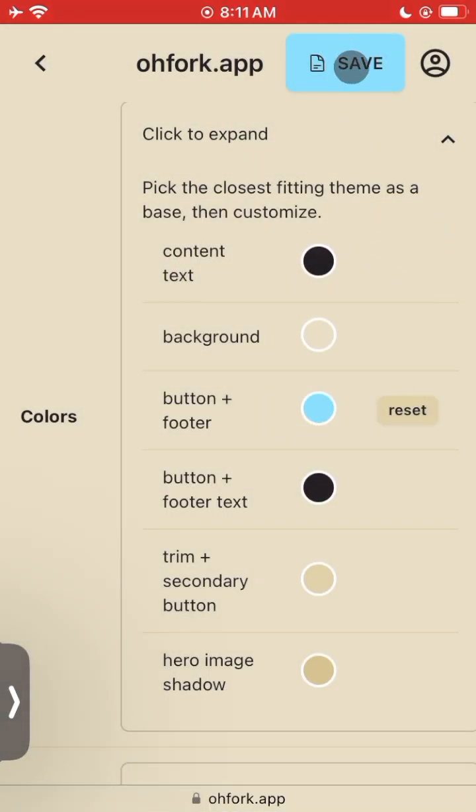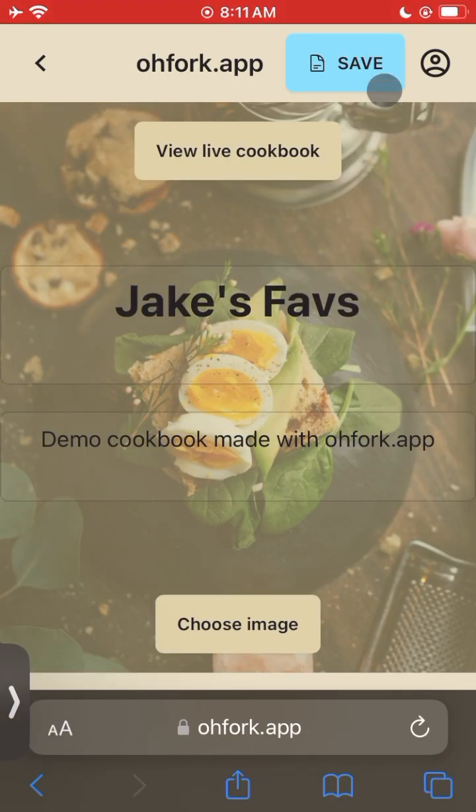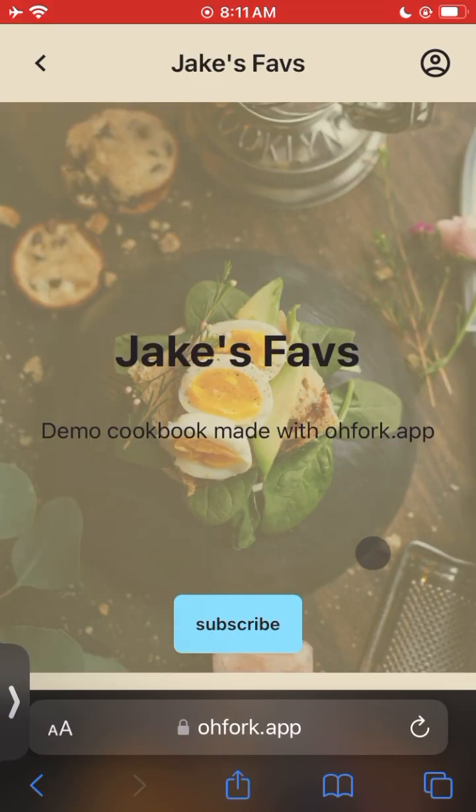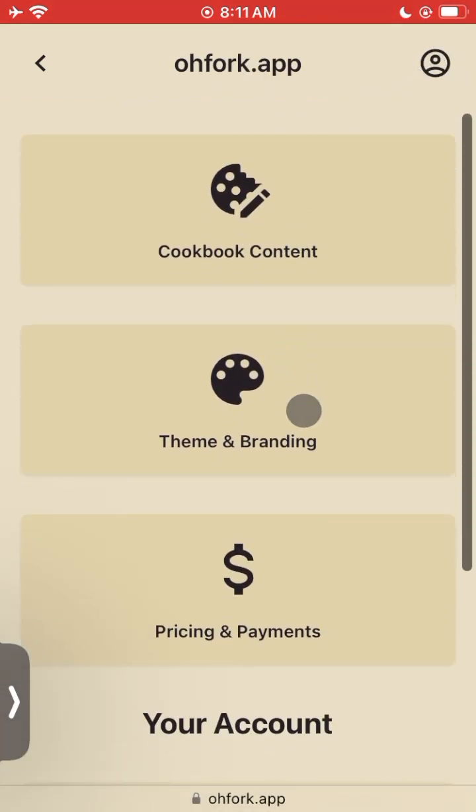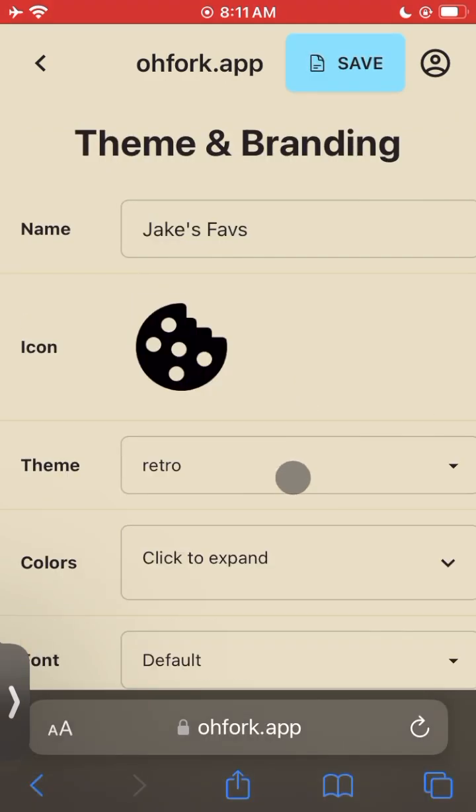We can do so and then click save. And what we'll see is that all of the buttons, for example, if we click on View Live Cookbook, will now be changed to that color. I'll go back to the creator portal and click on theme and branding again.